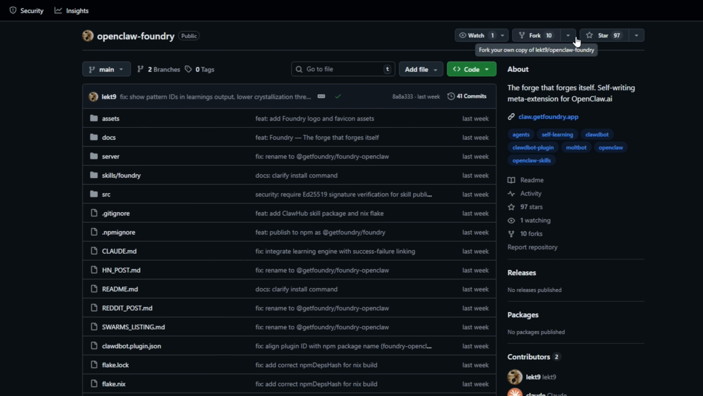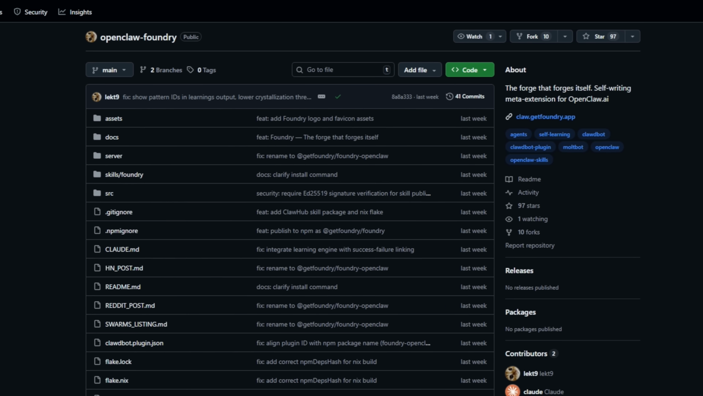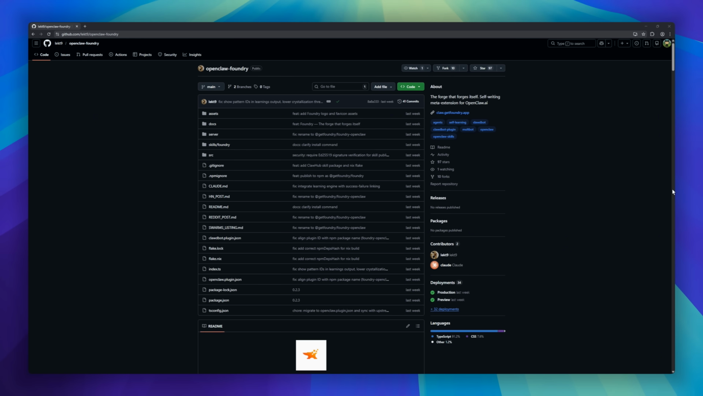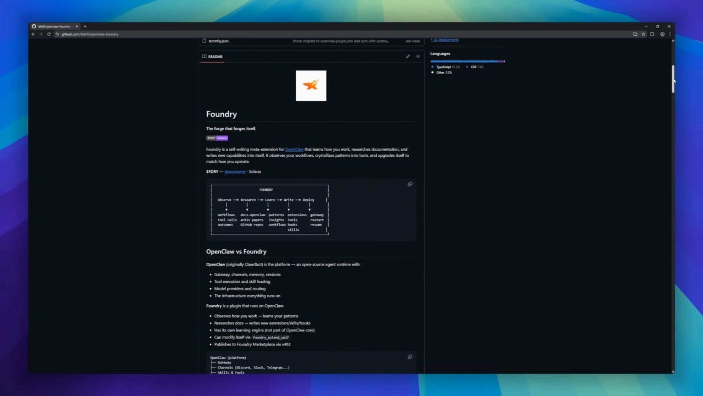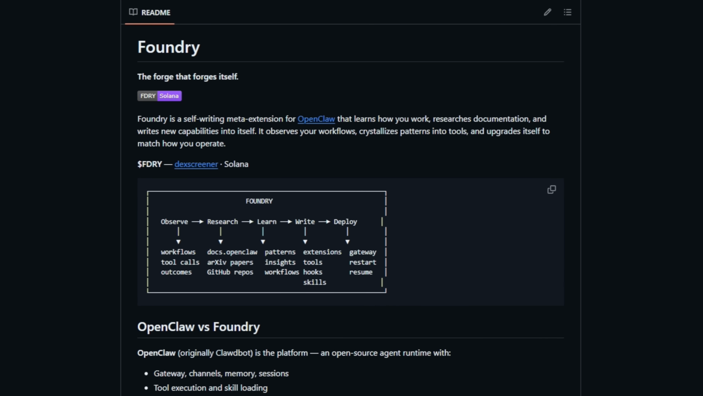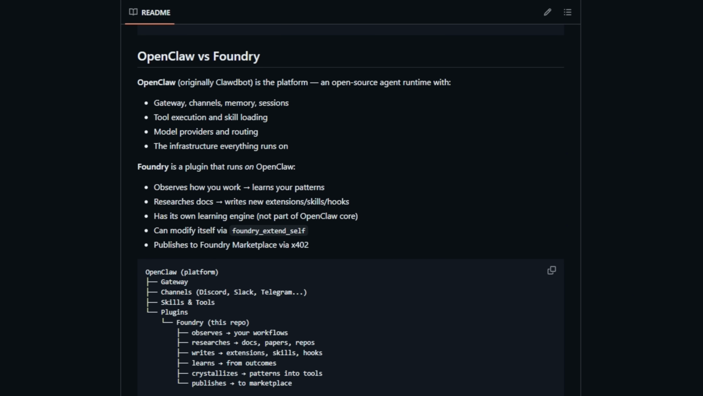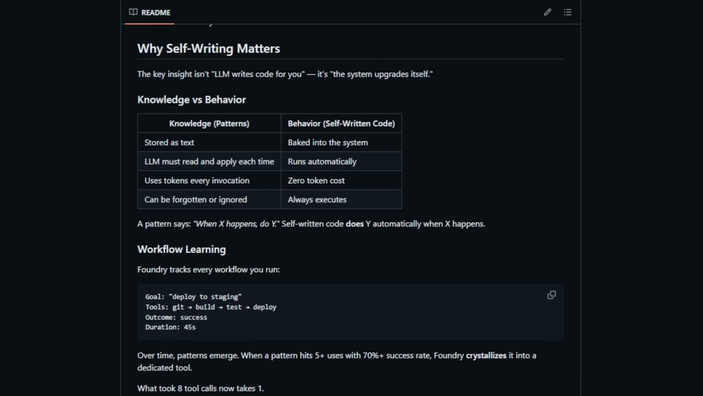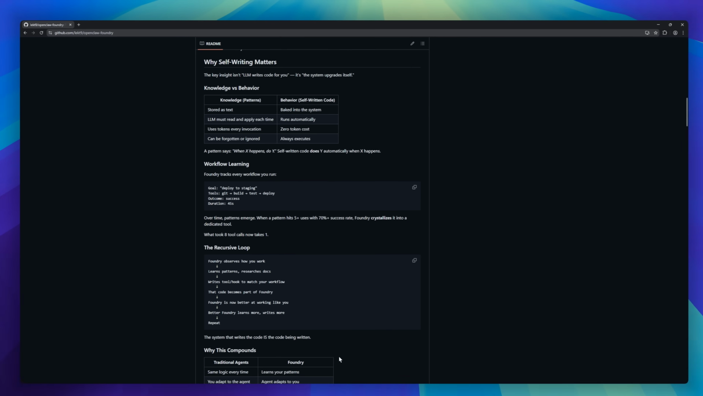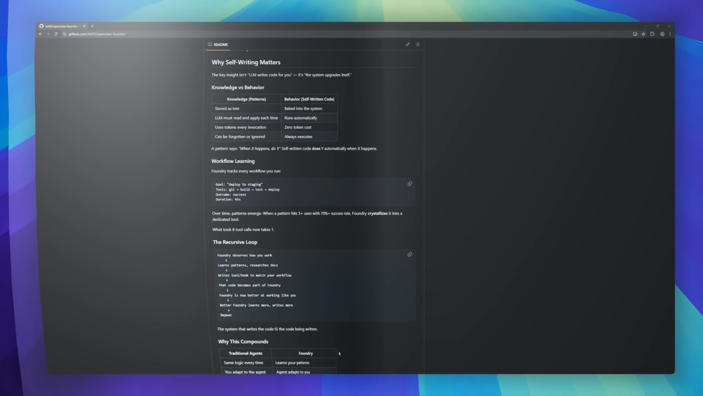Foundry is an OpenClaw plugin that observes repetitive workflows and generates code to automate them. If you run the same sequence of commands multiple times, Foundry can create a tool that executes them as a single action. The system can modify its own codebase based on what it learns. It validates new code in a sandbox before deployment and tracks which automations work reliably.